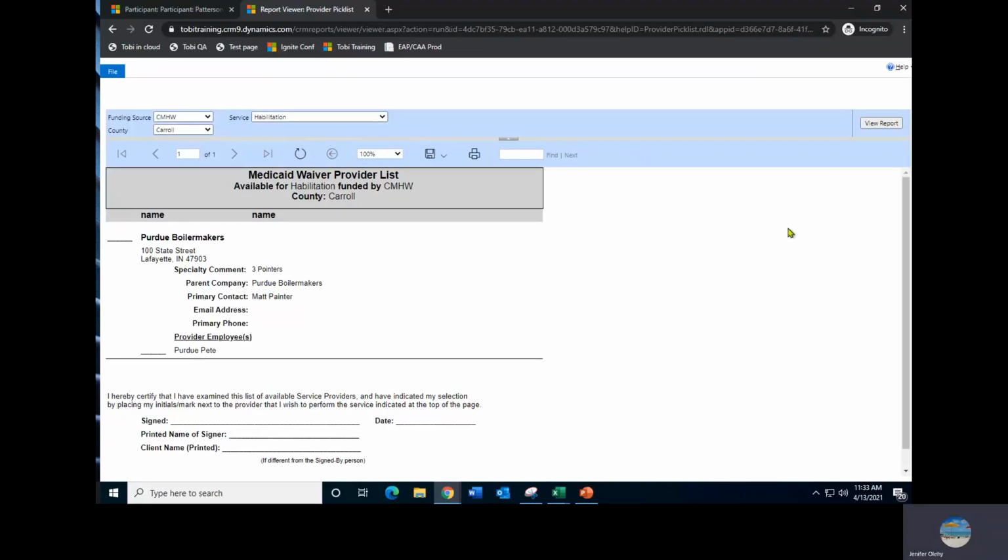As you see, there are not many providers in our training environment, but when multiple providers are available, the report prints in random order each time a pick list is pulled. This is intentionally done to avoid favoritism of providers at the bottom or the top of the list. Each provider will be listed, and the provider employees will be listed under the main provider information. Again, there are not many employees listed in here either.